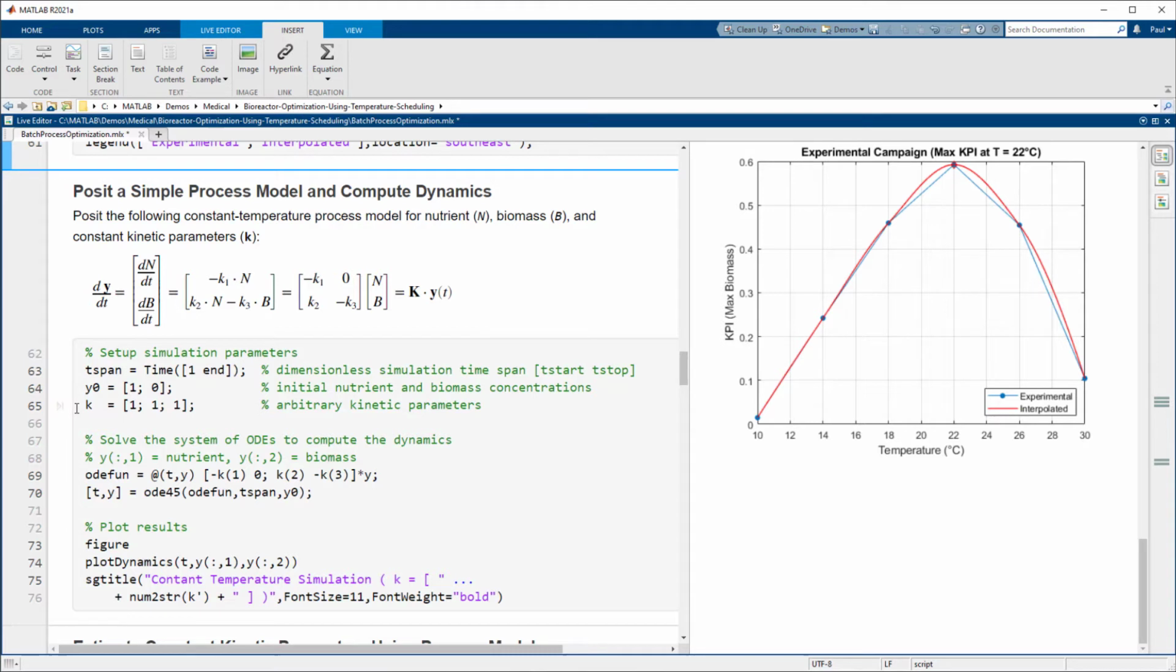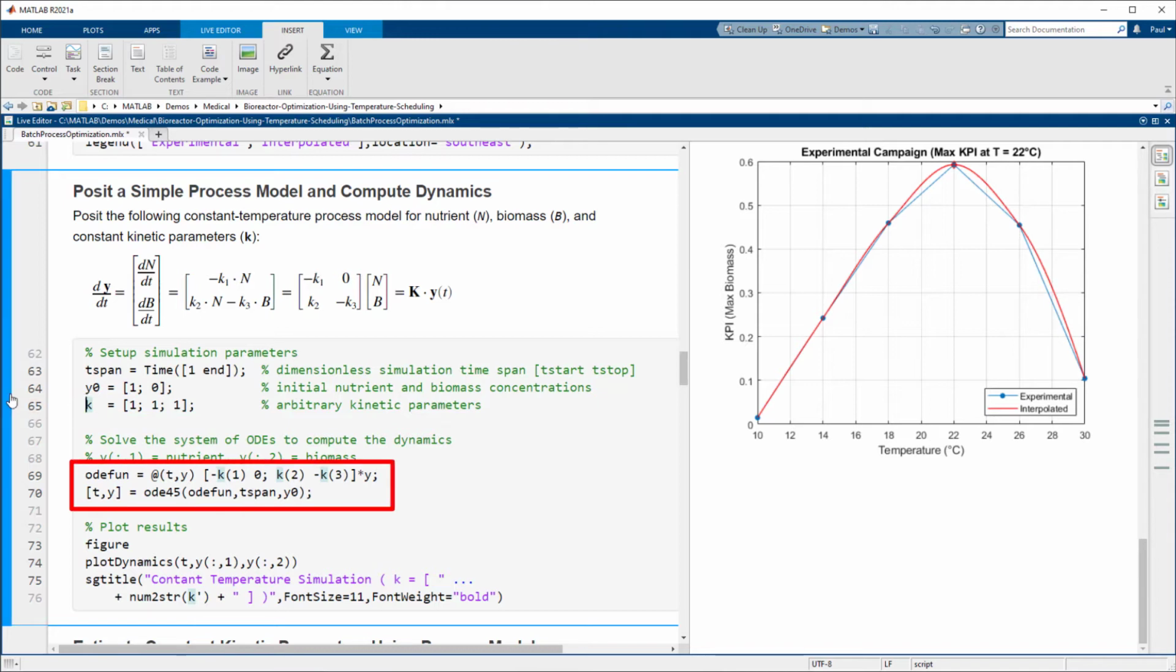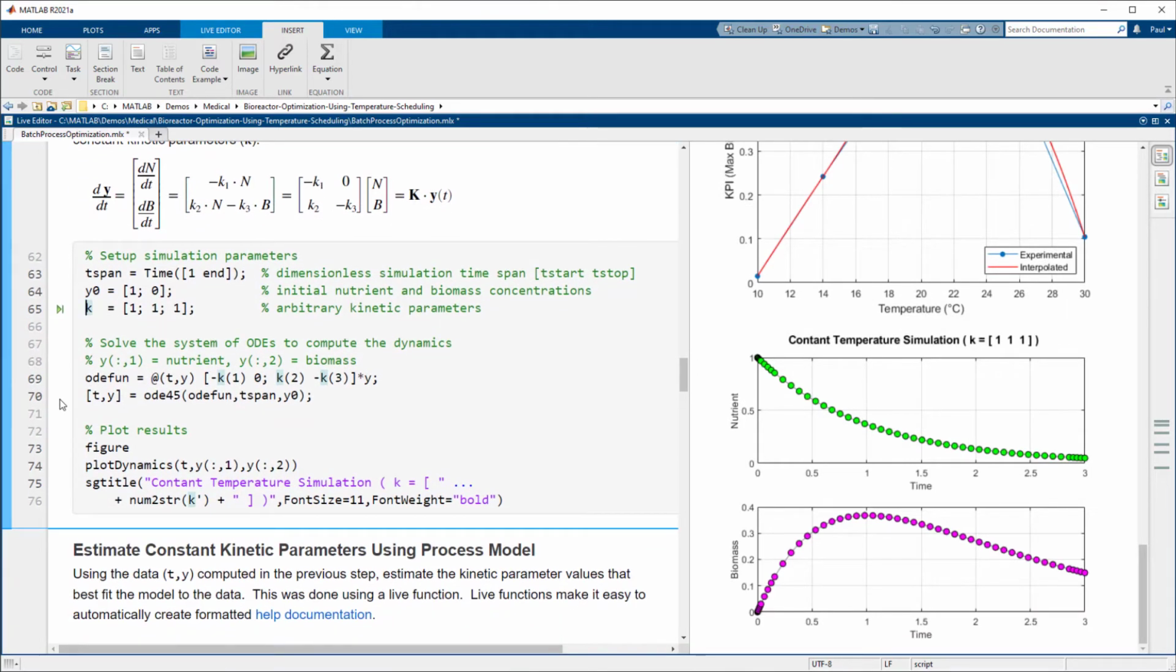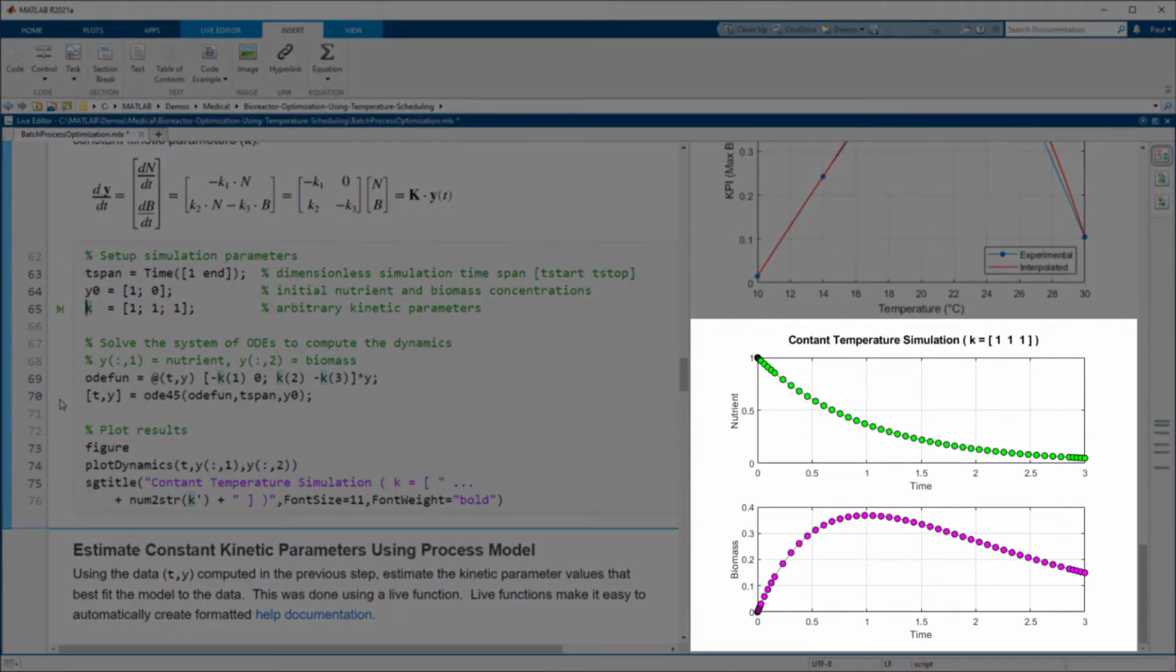To test our model, we'll arbitrarily choose 3 values for these kinetic parameters, such as 1, 1, 1, and then integrate the system using a 4th and 5th order Runge-Kutta ordinary differential equation solver. Using our plotDynamics function again, we see the resulting dynamics look very similar to what we saw previously. In particular, the nutrient displays an exponential decay, while the biomass grows until the nutrient is significantly depleted and then begins to die out.